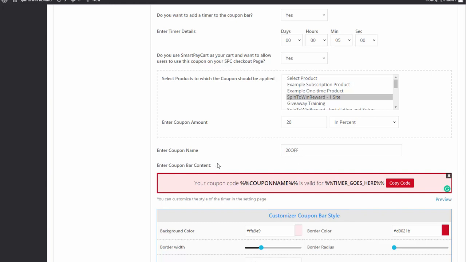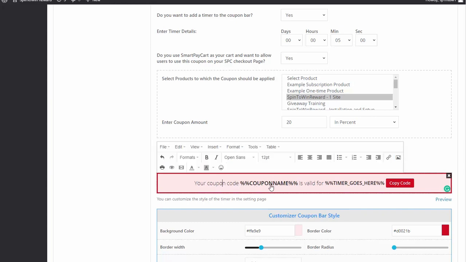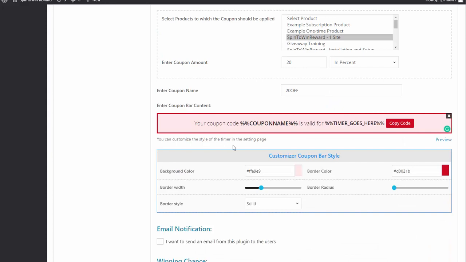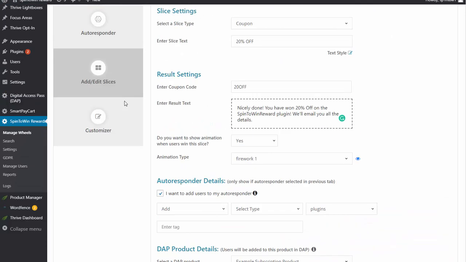Enter coupon bar content. So you can click and edit and change this text to whatever you want it to say. Coupon name is a merge tag. It will be replaced by the name of your coupon. Timer will be replaced by the actual timer. If you want to display a timer, be sure to leave this merge tag in there so the plugin can replace this merge tag with the actual timer. And you can customize the style of the timer in the settings page, and you will see.